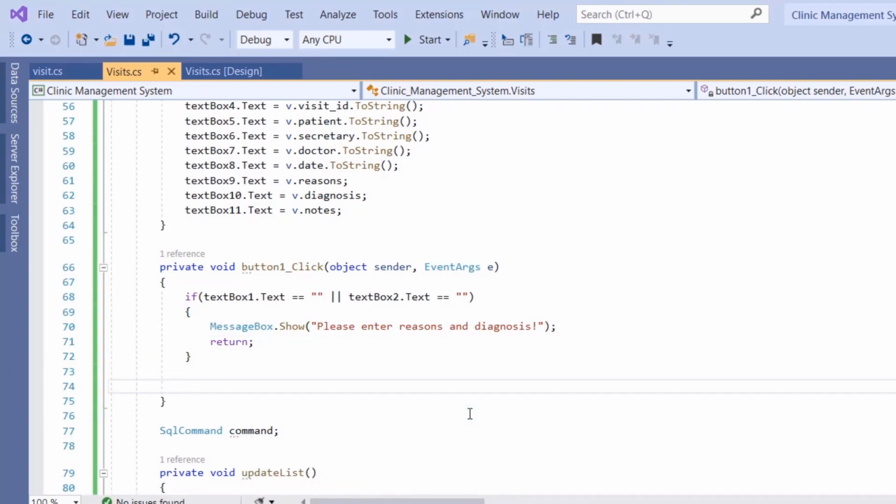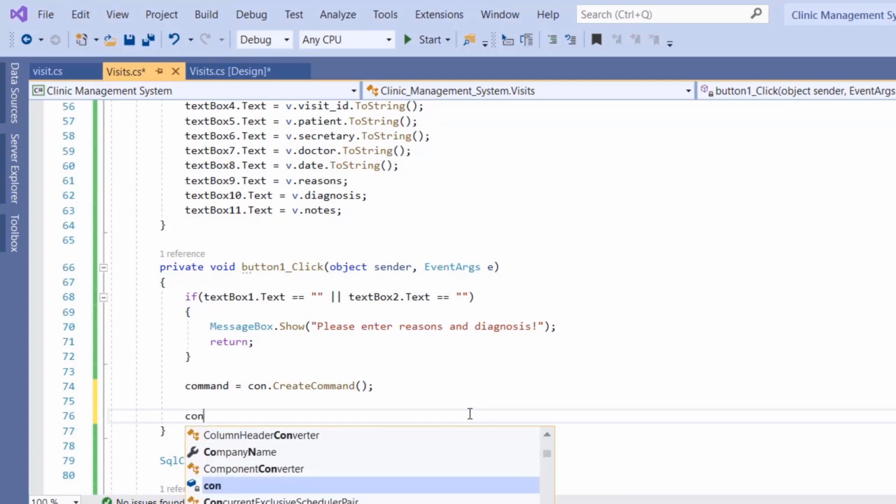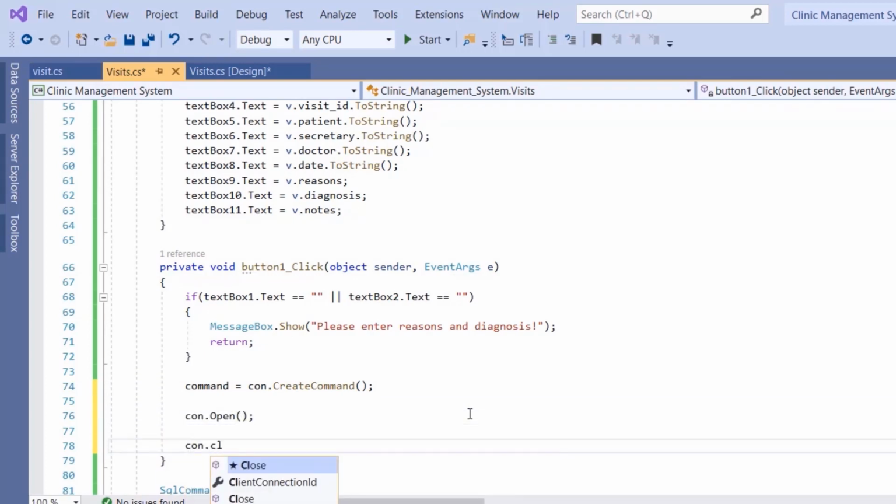So if this is not the case, then we are good. Then command is equal to con.CreateCommand, and con.Open, con.Close.